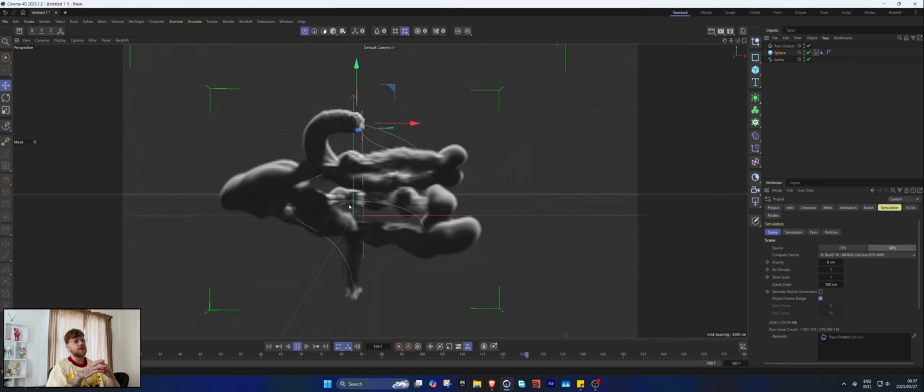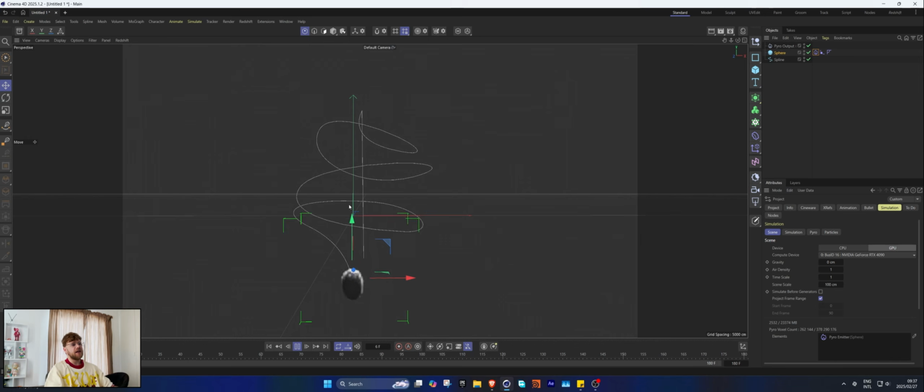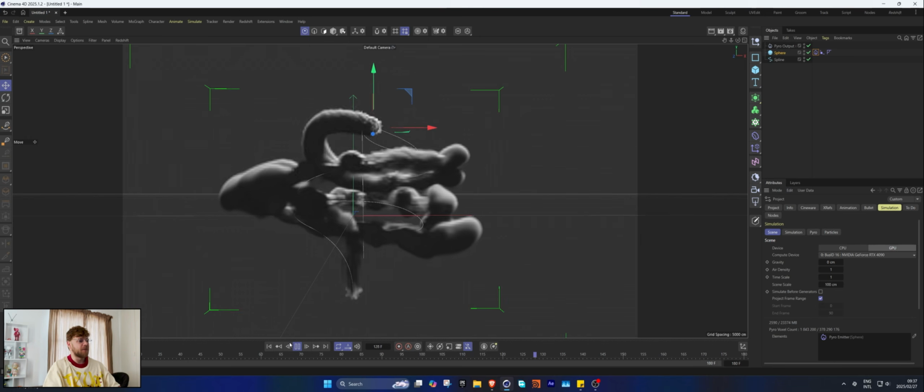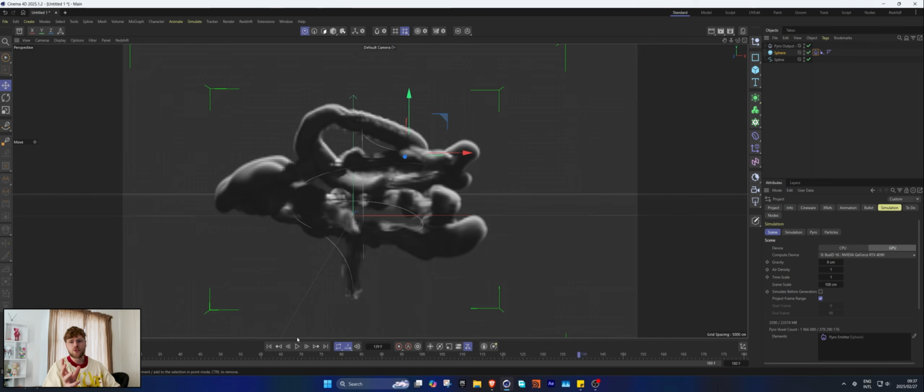But the smoke is flying away too much. I mean, it's kind of cool. Maybe that's what you want to do with your render if you want to make it a little bit different. But I wanted mine to stick quite close to the spline that I created.